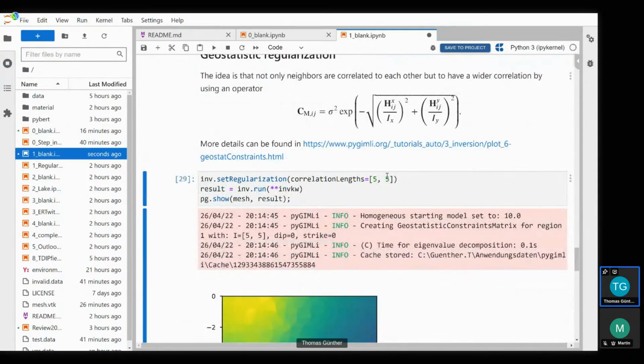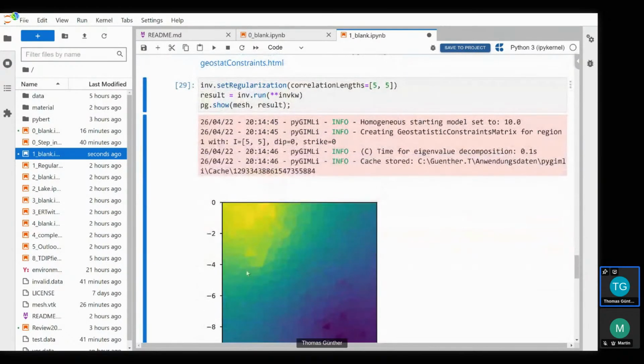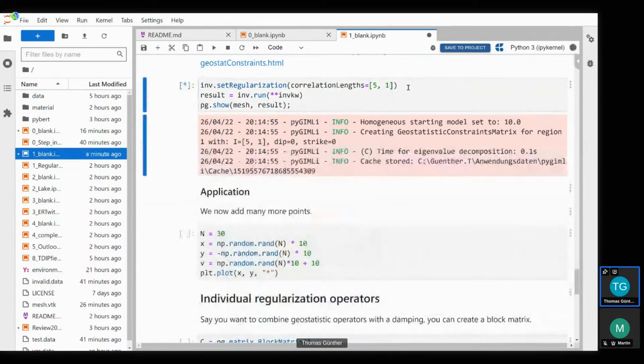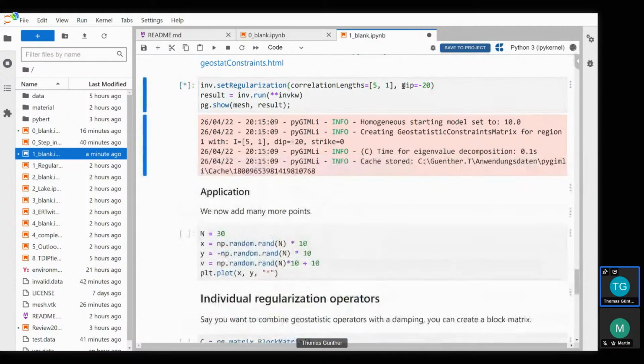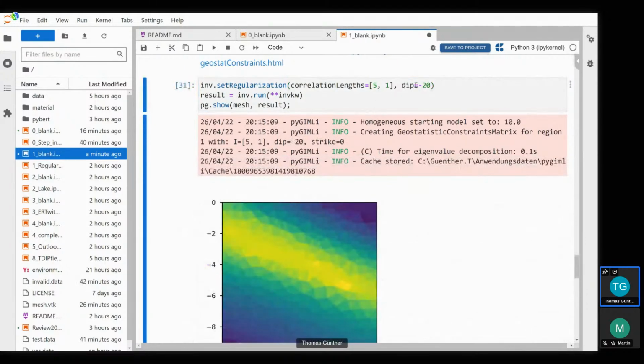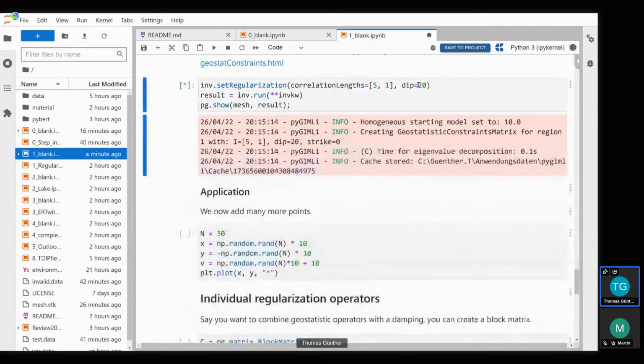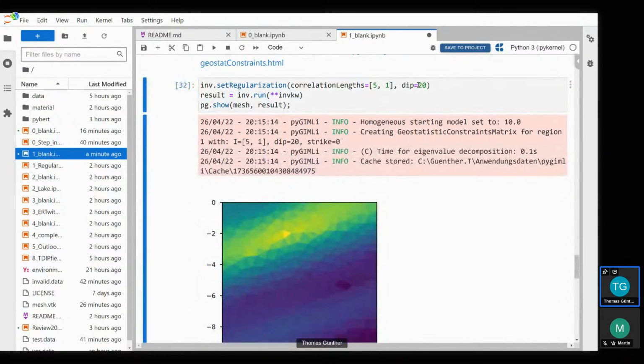I'm using a correlation length of 5 meters in both directions, which is producing an image which is similar, but I can control much better how the geostatistical distribution of my parameters looks by defining different correlation lengths in the horizontal and vertical directions, for instance, or also using a dipping vector so that my result is dipping in one or the other direction. This is what we're going to use also in the next tutorial.